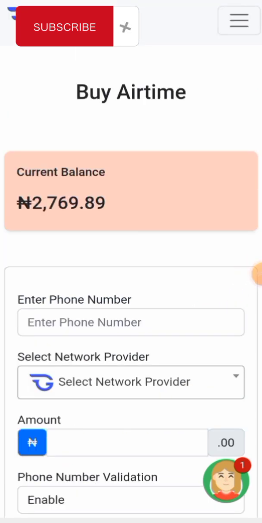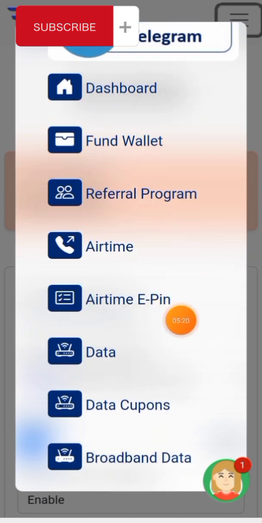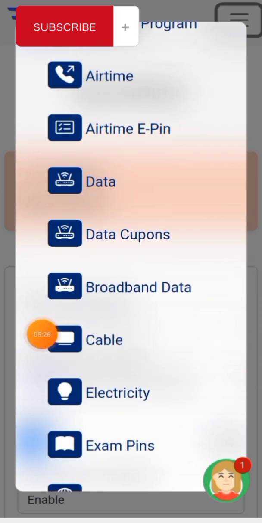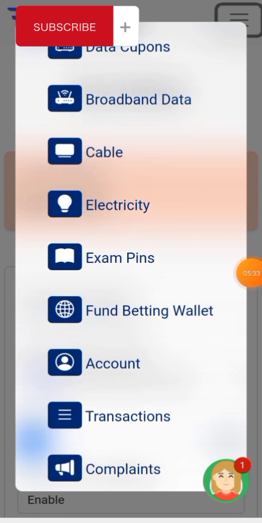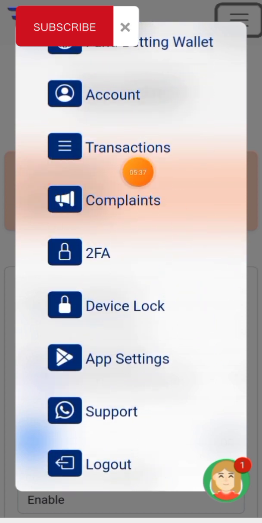Okay, so another feature right here is they have the airtime e-pin, they have the data, they have data coupons, so you can just take your time. They have cable. If you want to pay for your cables and all those things, you can pay for it. Your electricity bill, all those things are being done on this platform. If you have any issues with them, you can click here to get to their customer service.